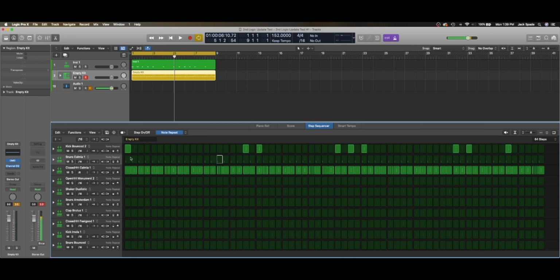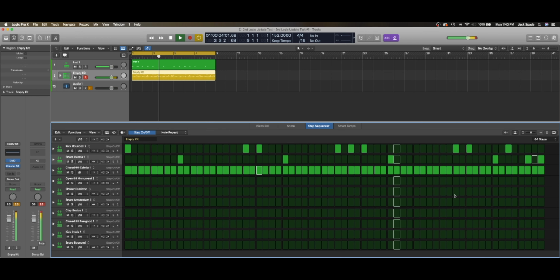All right, so now what I want to do is add a snare. So let's go Shift Control S, go back to step mode. All right, so that's cool.